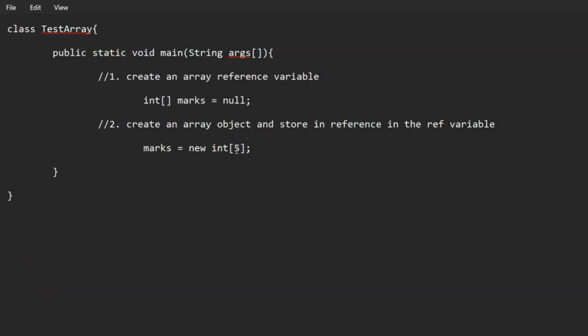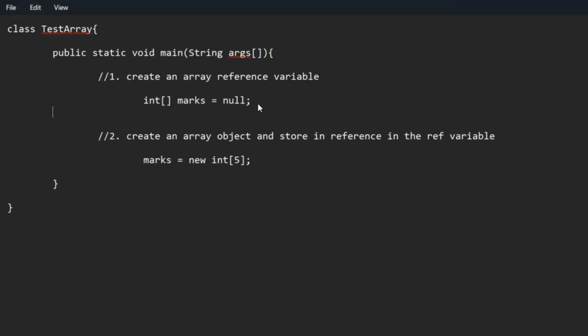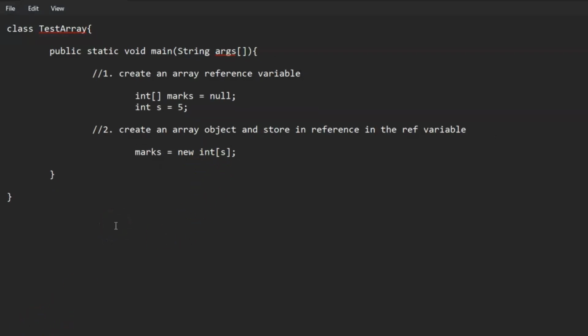Now instead of using this literal 5 for defining the size, we can also use a variable. So we can say, let's say int s equal to 5, and instead of using 5 here, I can use s to define the size of this array. Also, it is important to note that I can use int, or I can use short, or I can use byte to define the size of the array, but I cannot use long to define the size of the array. That would result in a compilation error.